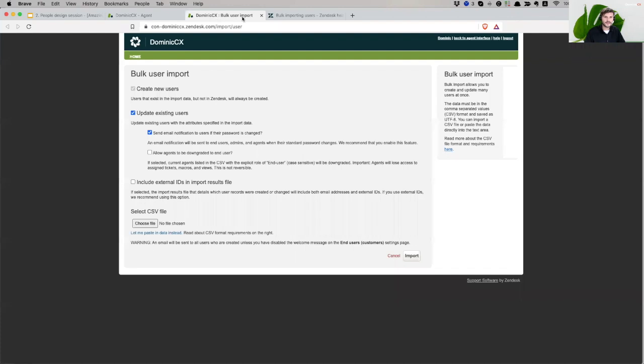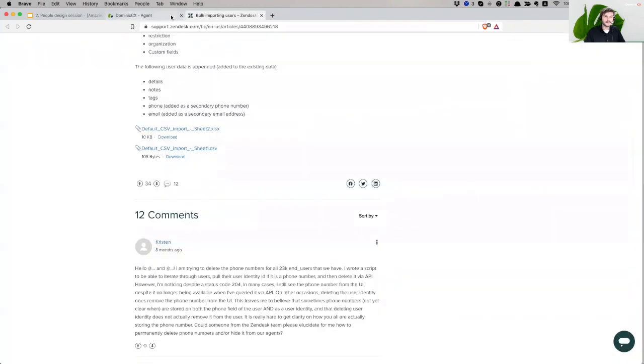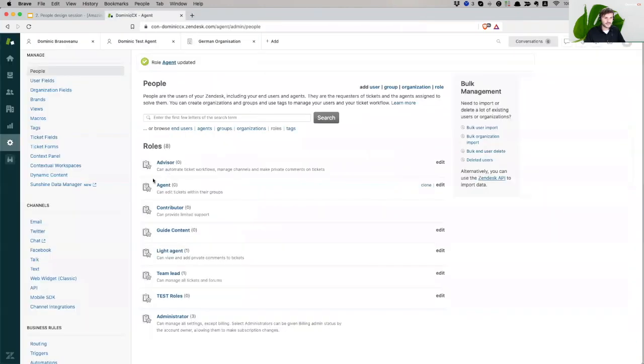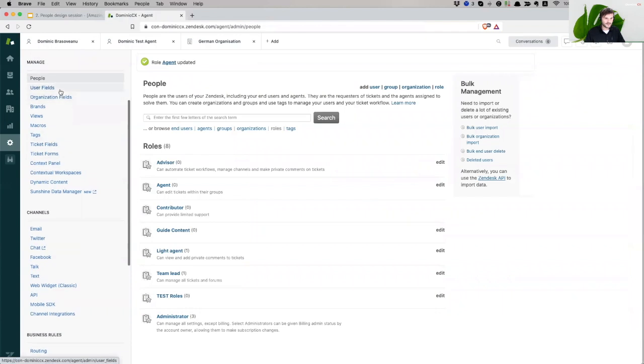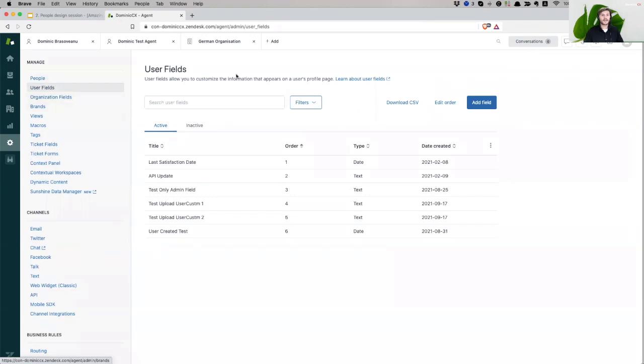What I want to do now is I want to show you how to create user fields and organizational fields, and then we'll jump back in the deck and continue our presentation from there. So user fields are fields that will appear against the user profile, so your customer profile, and also, of course, your agent profile. So you can add these in bulk as well.